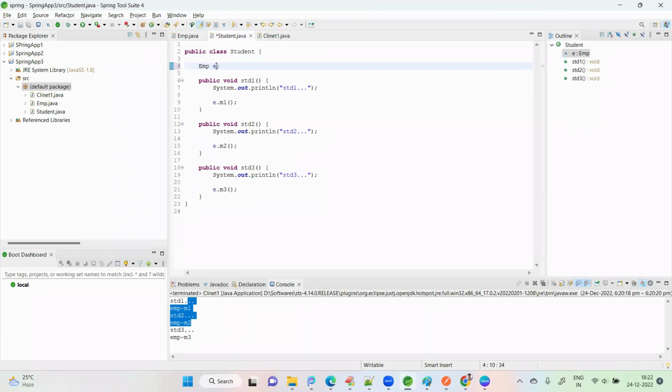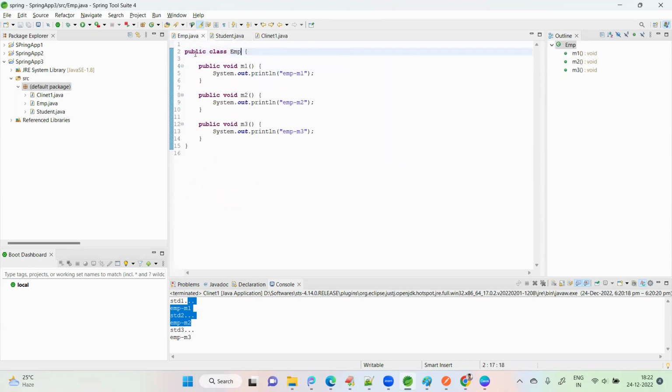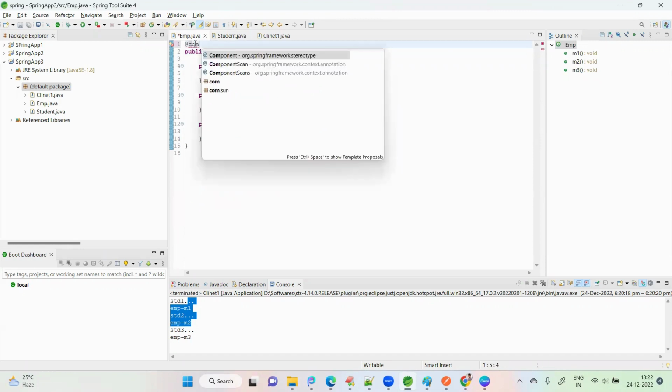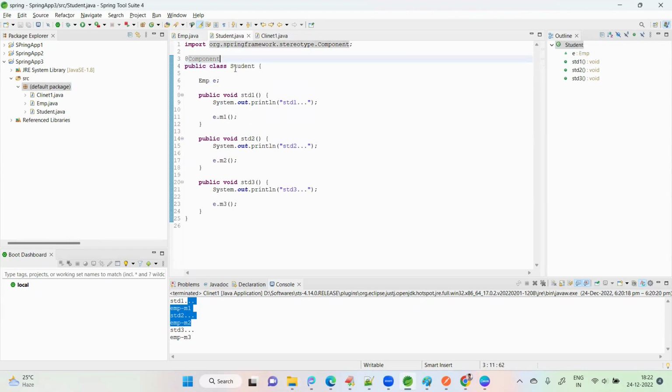To avoid that, we can ask for Spring Framework support. We can tell this is one bean with the component annotation. This is also one bean with the component annotation. That means up to here, this object is created by Spring. This object is also created by Spring. Here we have to inject.